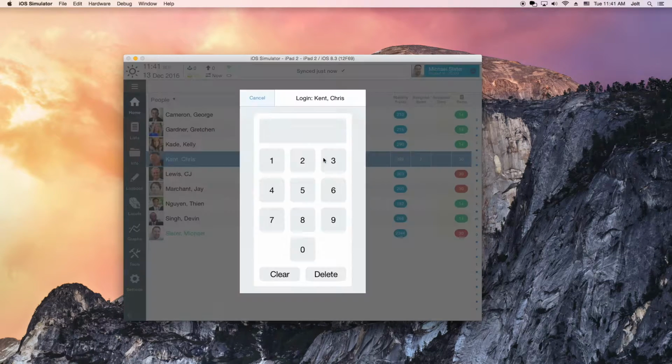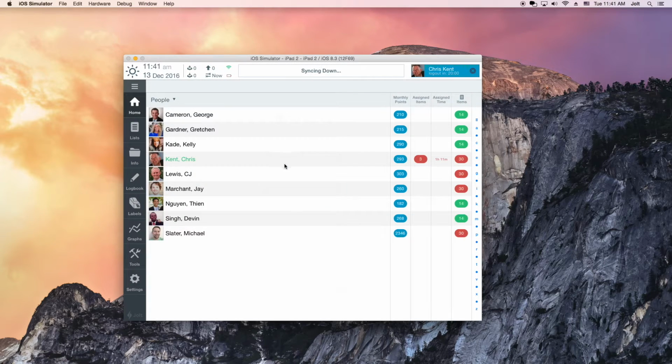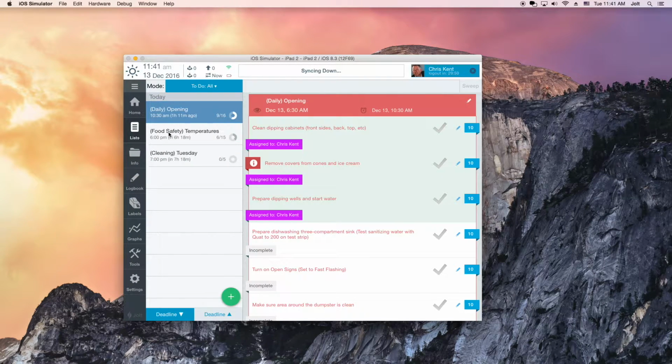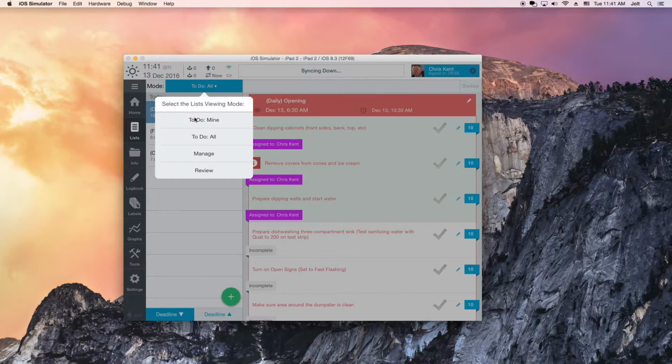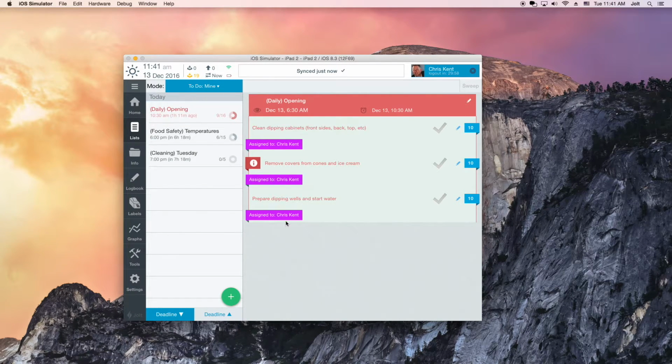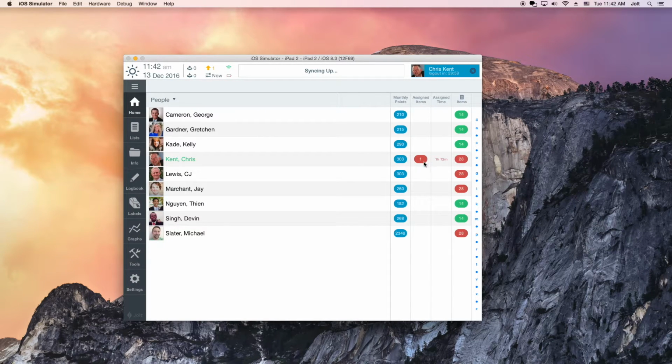So Chris can click on his name, log in, and come to the list section. And if he doesn't see the assigned items right away because they're maybe on a different list, he can simply switch the mode here from to do all to do mine. So this will be his assignments. And once he switches that, now he only sees his assignments and he can come take care of them. So let's say he completes these 2. If we come back home, now Chris is going to see that he only has 1 assigned item left. So that'll be an active change for him.